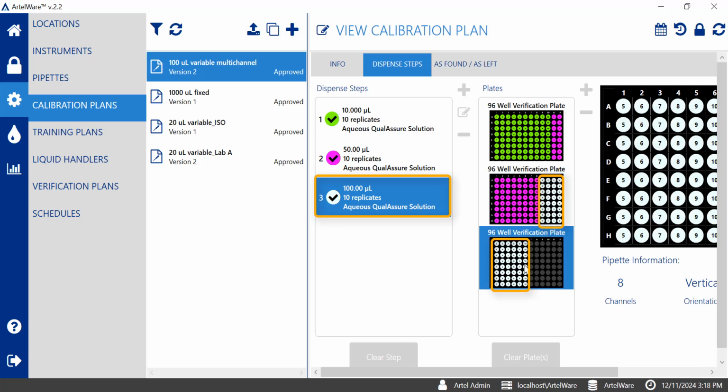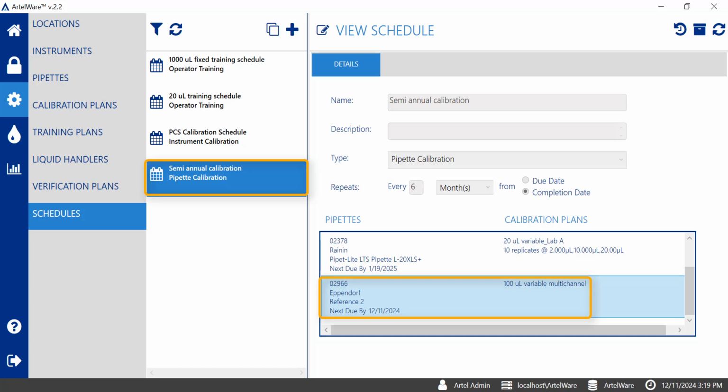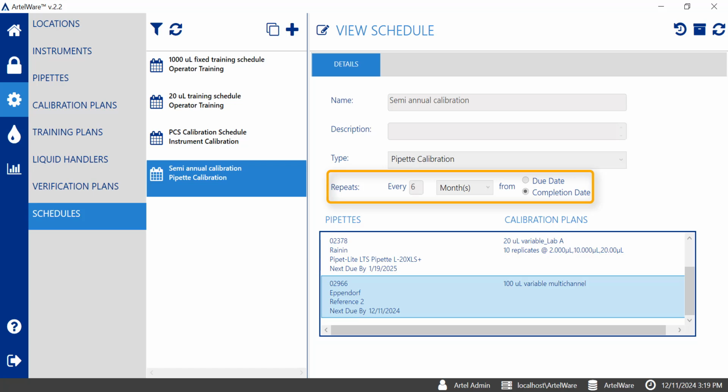columns of this plate. In addition, I've created a schedule for my pipette where I've taken my pipette and I've married it to that 100 microliter variable multi-channel calibration plan that we just took a look at. You can see this pipette is due today on December 11th. And its next due date, once it's completed, will be 6 months from today.